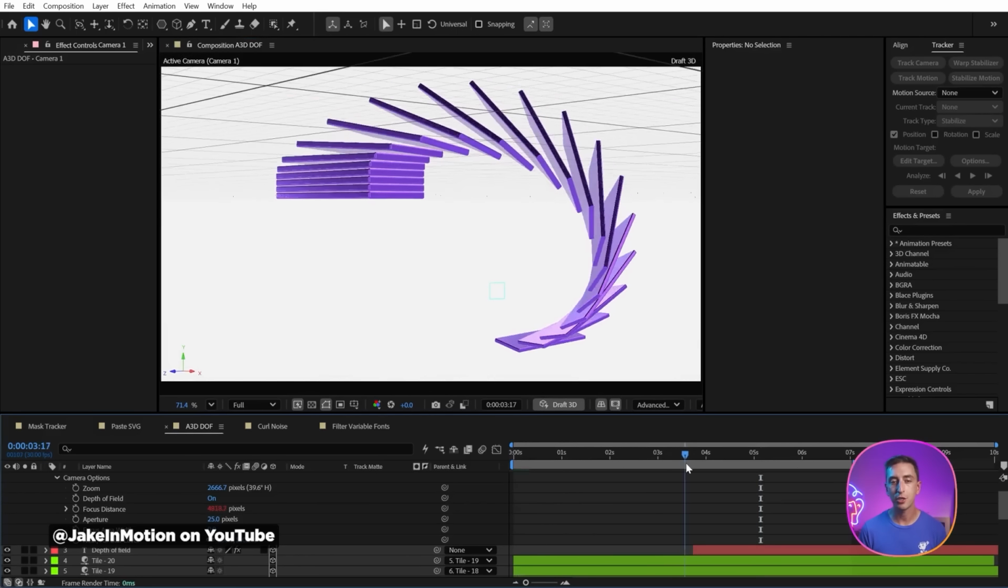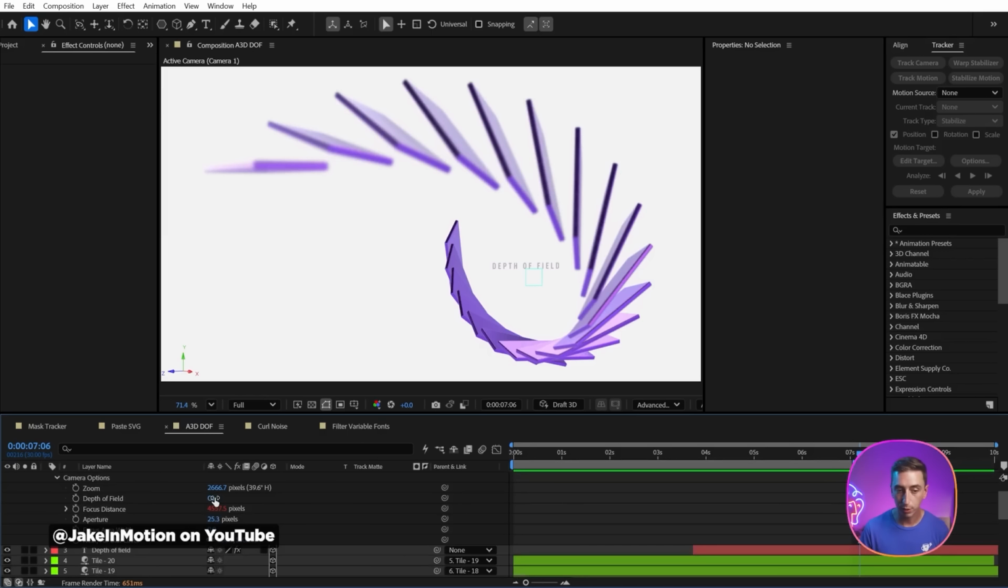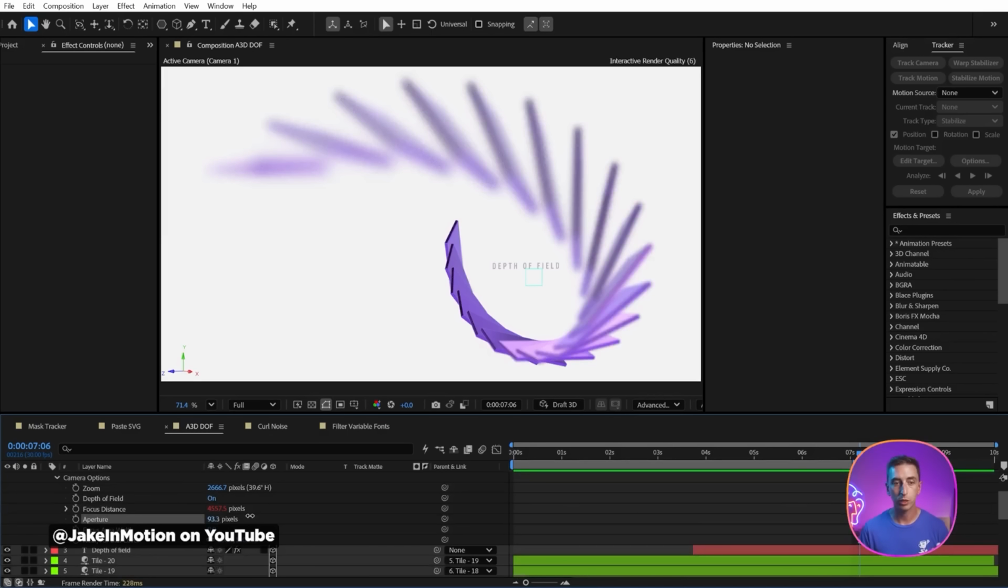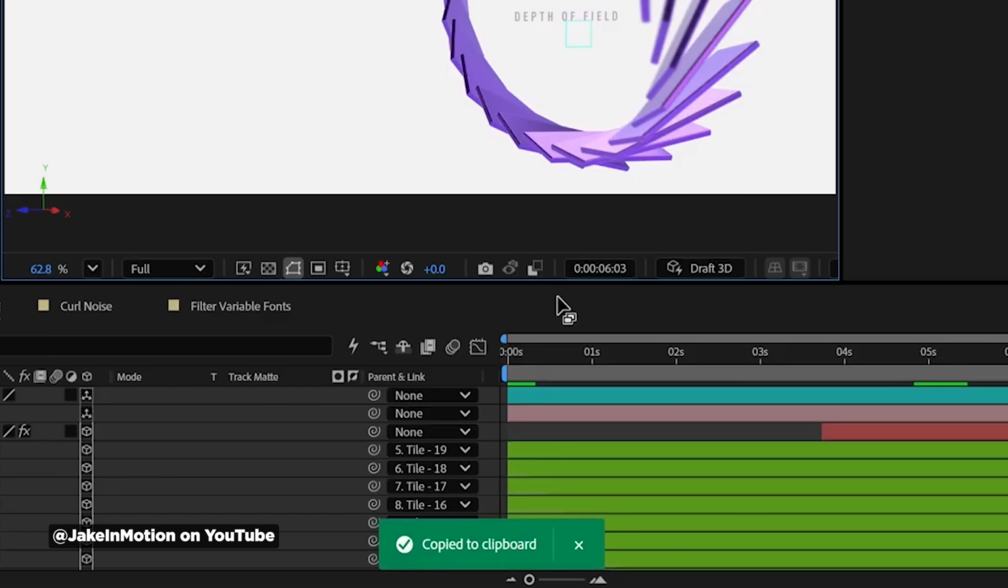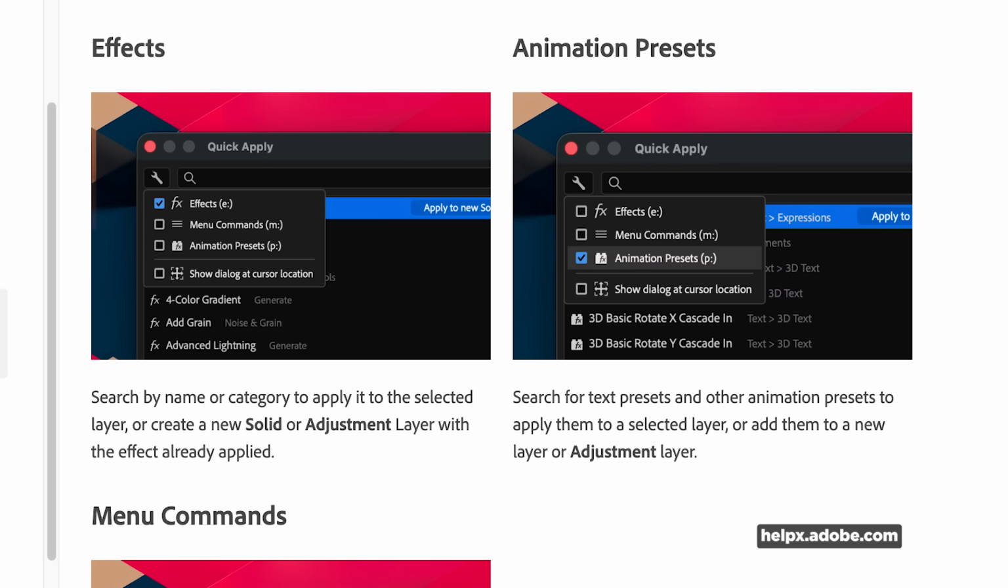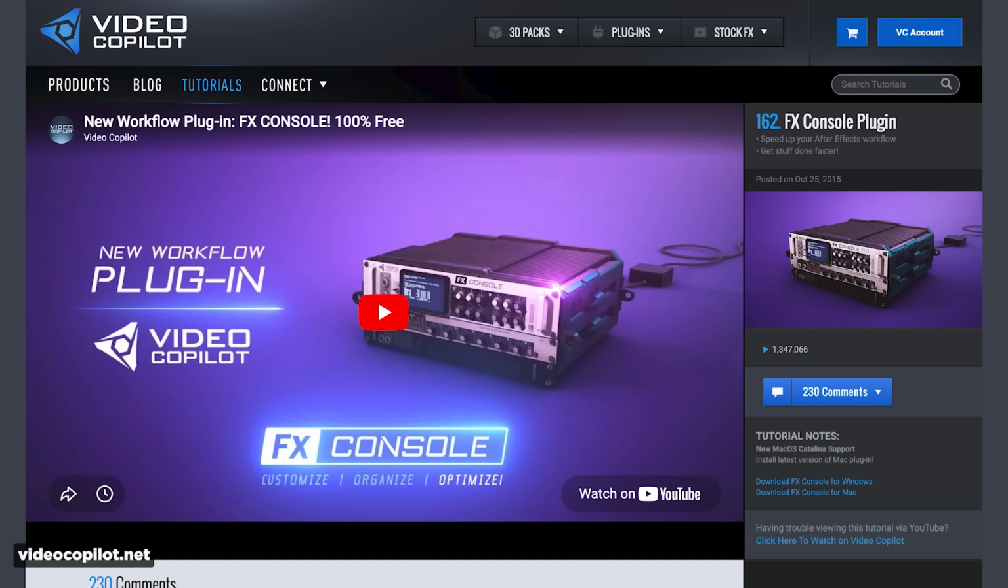Depth of field finally landed in the Advanced 3D Renderer 2, though there are reports it can nearly double render times depending on your scene. And Adobe added one-click copy frame to clipboard, which combined with the native quick apply menu is apparently enough that even Jake might ditch Effects Console. I've used that tool for years, and honestly, there's just not many good reasons to anymore. This is one of those rare updates where Adobe adds stuff natively that used to cost real money in third-party tools.